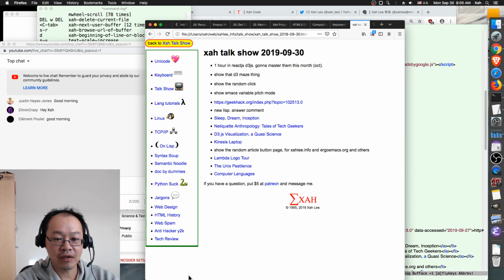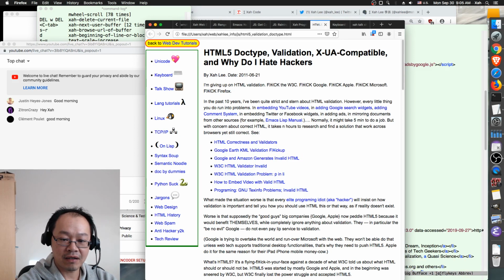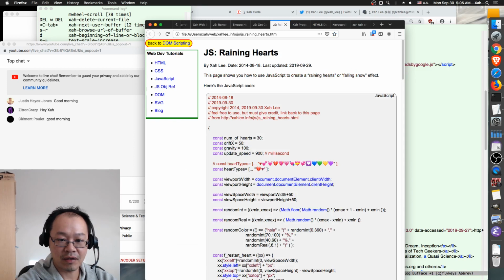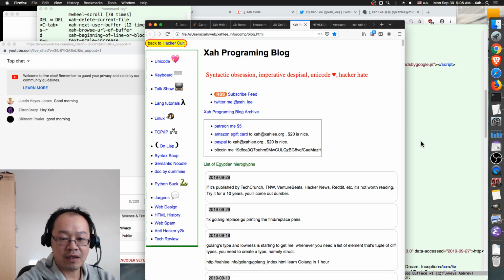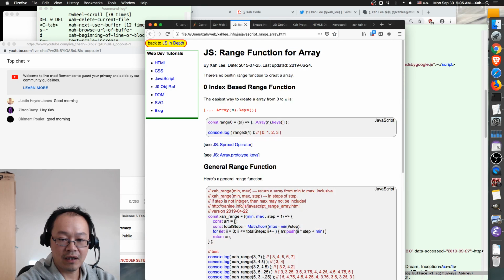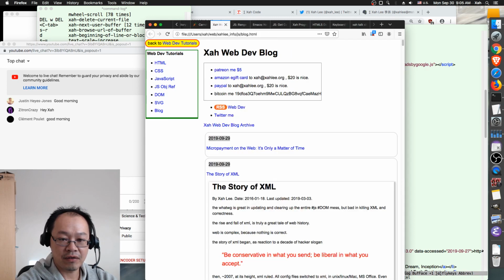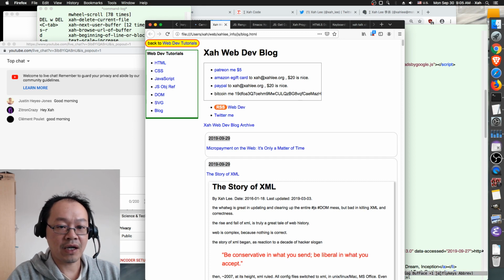So let me show you this d3js thing. Keyboard, very interesting. Keypad, close that. Okay, let me show you some of the interesting things one by one. Okay, copy that. I'm going to show you that too. Close that, show that, get cookies, set cookies, empty buffer, range function array, dev blog. I don't know what is carrot org.